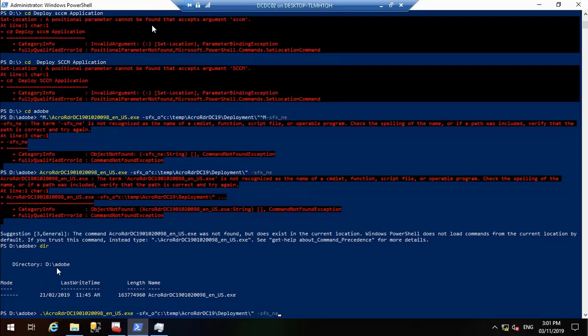So here, this is the command. We will go to the Adobe folder, and then we will type this command and press enter. It will extract the .msi file, or unpack the .exe files, in a certain location, which is C temp or whatever, and from this location we'll get our .msi file. Okay.